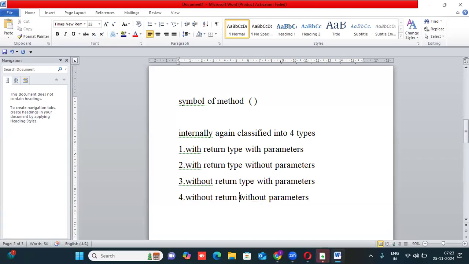Every method, either predefined or user-defined, is again internally classified into four types. What are those? With return type with parameters. With return type without parameters. Without return type with parameters. Without return type and without parameters. This is what you understood, right?